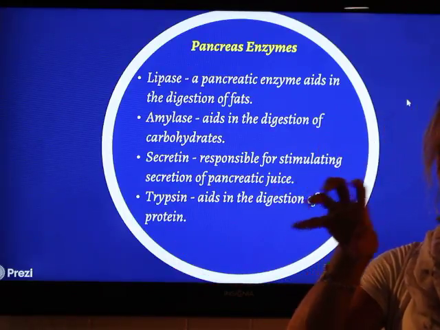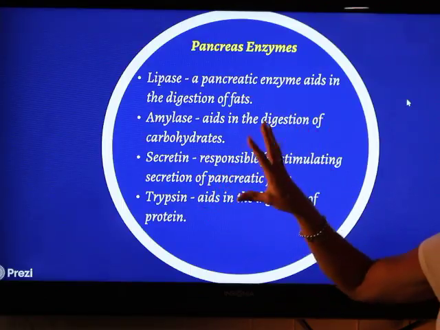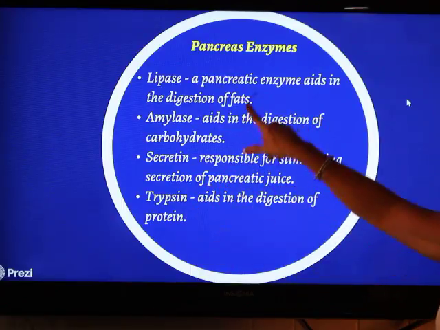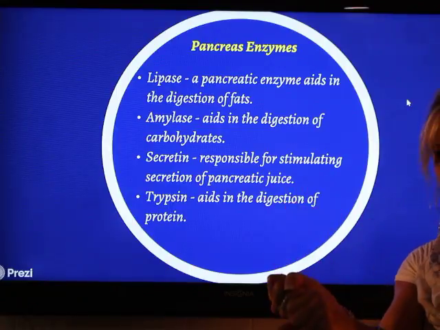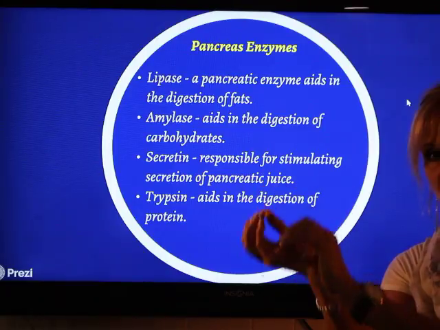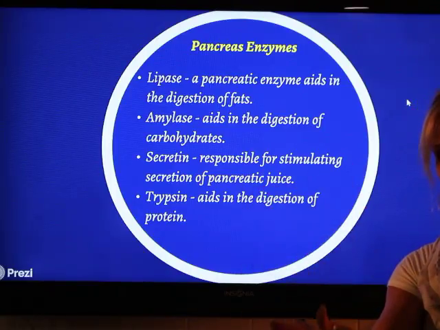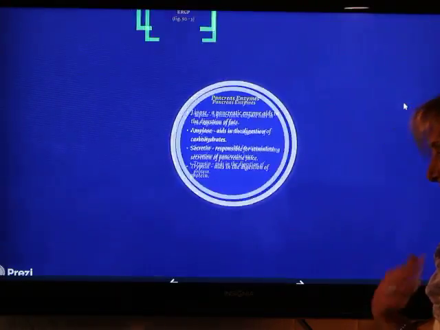So the exocrine part of the pancreas, sort of like the gallbladder, will recognize when these agents, fats, carbs, and proteins, are entering the system, and it will squeeze and release these pancreatic enzymes through the common bile duct and into the small intestine to start breaking down these different things that we eat.